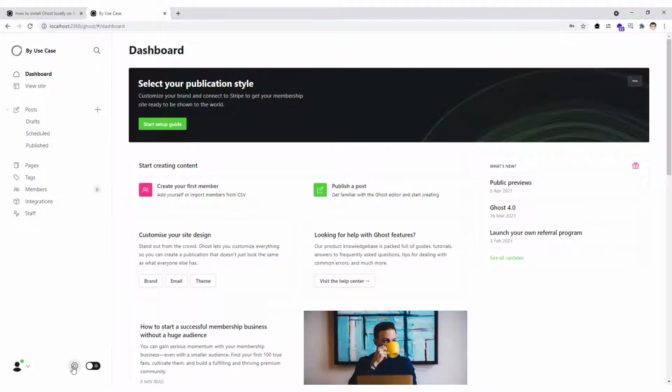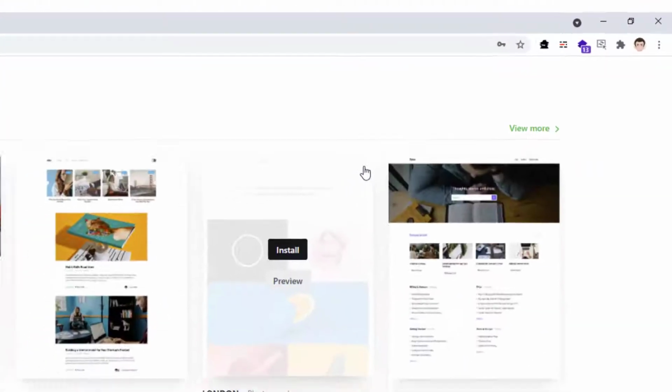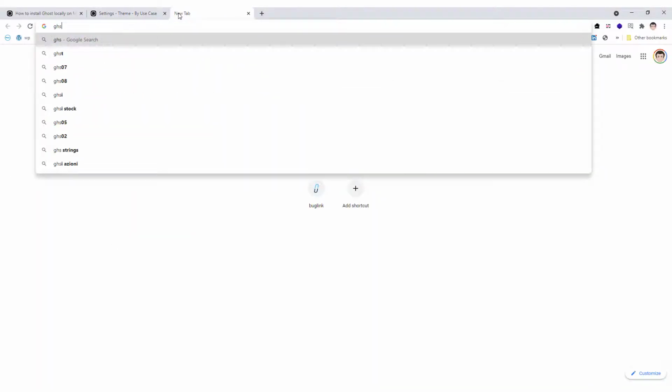This is our dashboard. We want to create a custom theme, so let's explore the theme section. Casper is the default theme. We will start from a duplicate of the Casper theme and customize it. Let's get the Casper theme then.